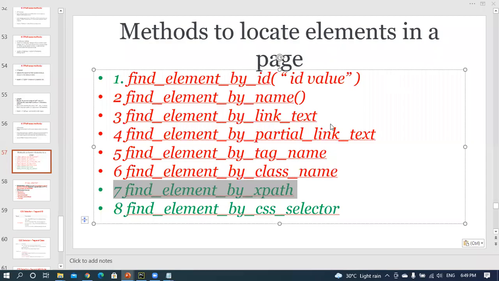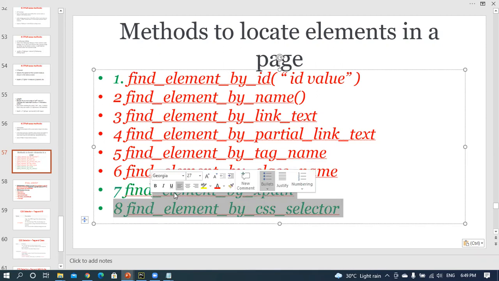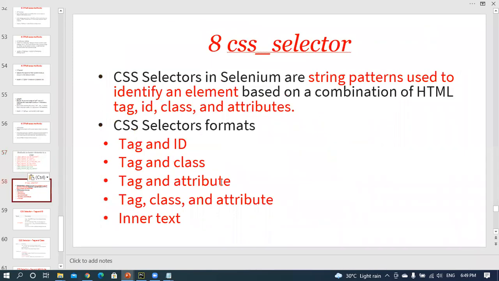Good evening. In the previous session, you discussed some of the concepts related to the different locators. Now you are going to learn about the CSS selector. What is a CSS selector here? The CSS selector in Selenium is a string pattern used to identify an element based on a combination of HTML tags, ID, classes, and attributes.